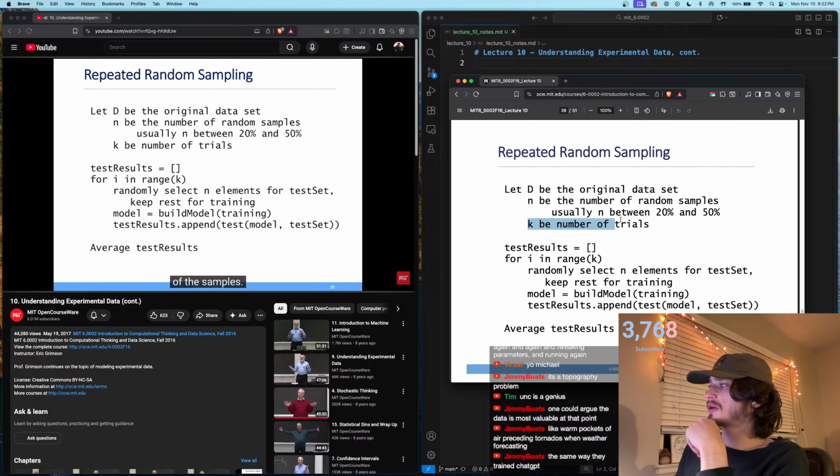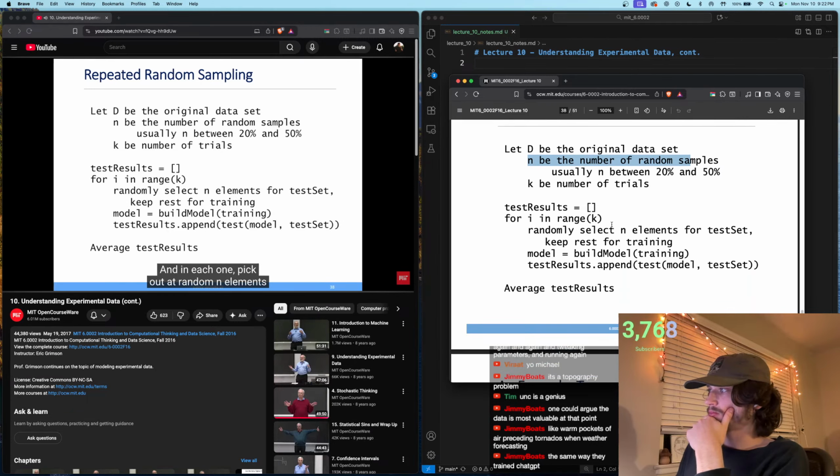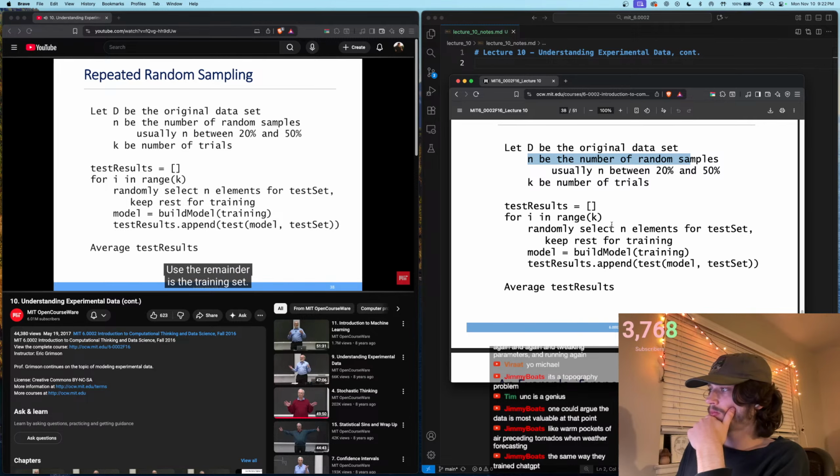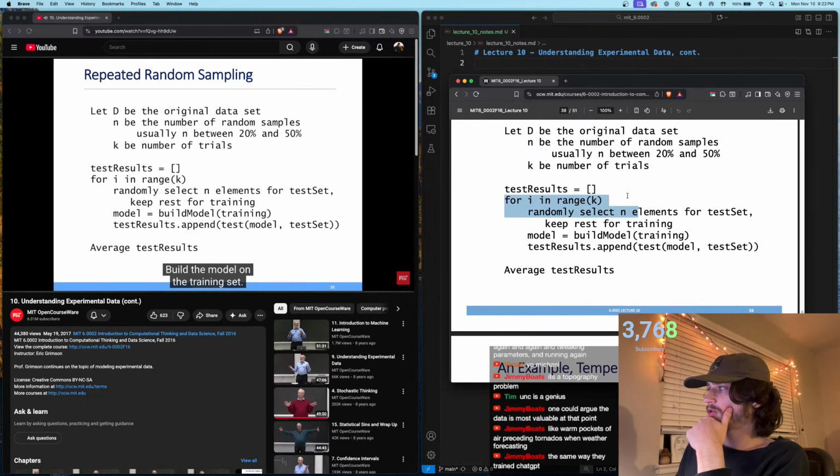So if we're doing 100 trials, random sample would be about 20 to 50 random samples. And in each one, pick out at random n elements for the test set, use the remainder as the training set, build the model on the training set, and then apply that model to the test set.